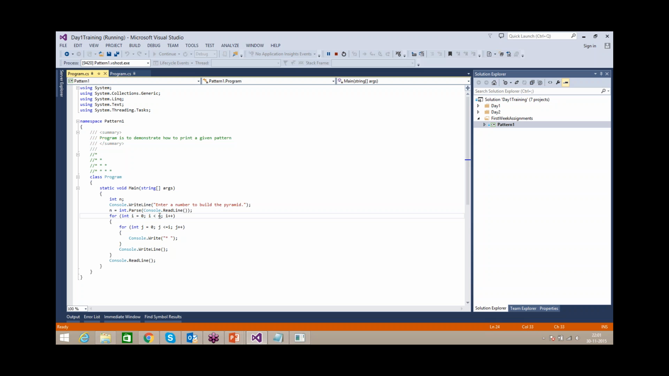The iterator means here 1, it iterates the loop, the value increases. So the limit of the second loop is always the first loop's iterator value. And now inside my inner loop I am printing the star.